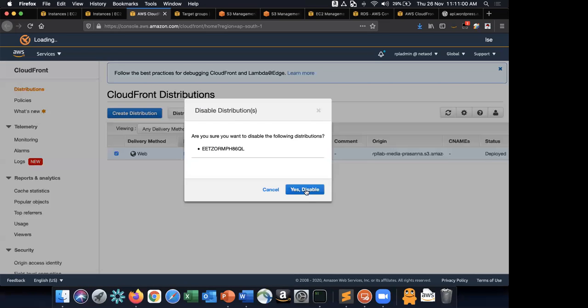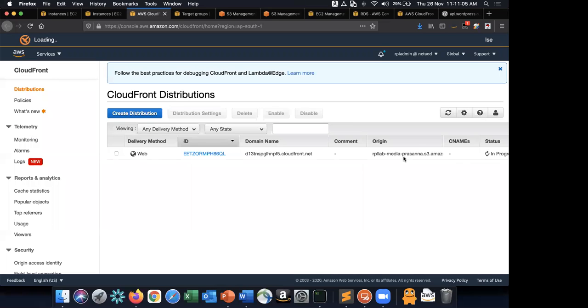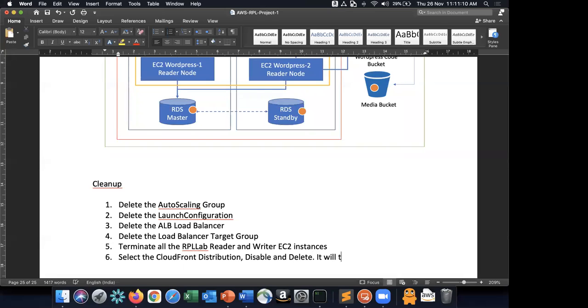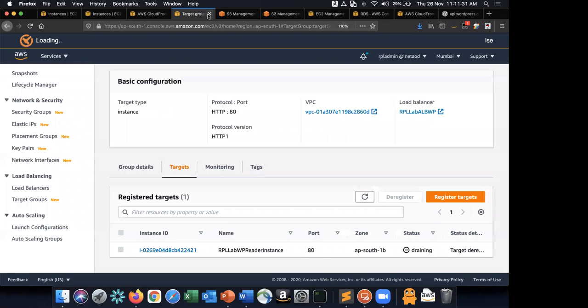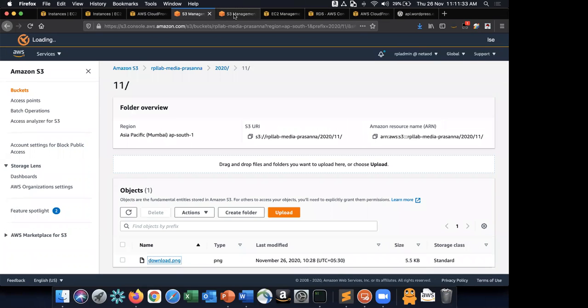First, you have to disable. Just disable. It will take a while to disable this. Once disabled, it will take 15 minutes to disable. Once disabled, delete it. Okay, that's done. So then what else? Go to S3 buckets.